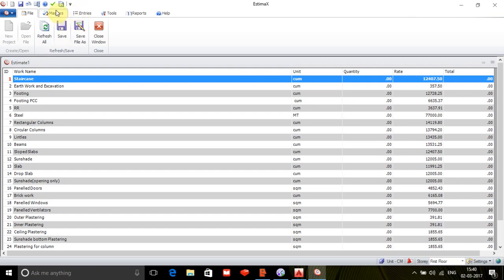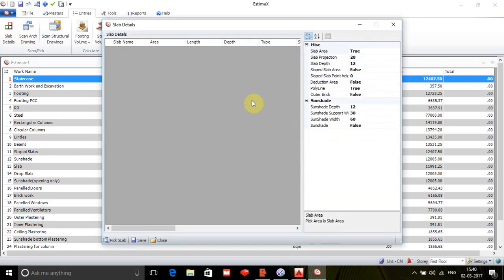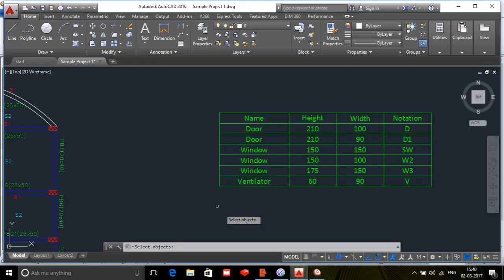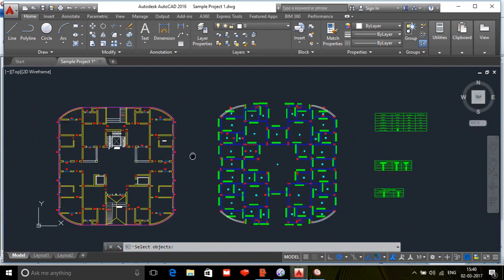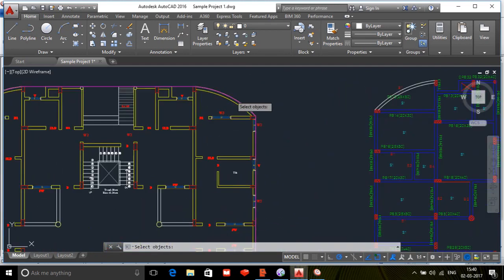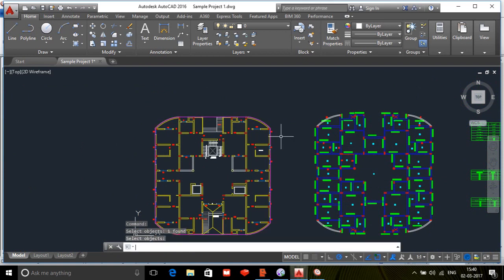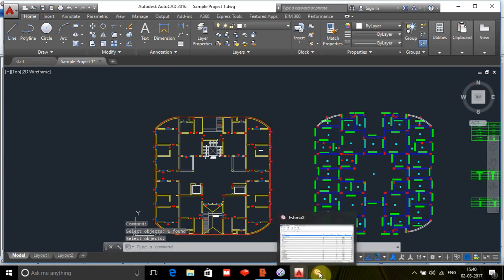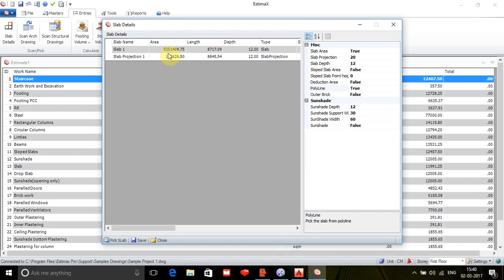Moving on to the entries, we have the slab details. In slab details, we need to change the polyline option to true. And then on clicking the bottommost option as pick slab, a command gets directed to the AutoCAD file and the architectural drawing must be selected by its polyline. On clicking enter, the slab details are being updated in the Estimax Pro. You need to save the quantities and then close.